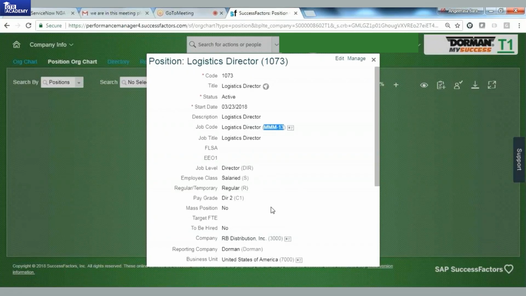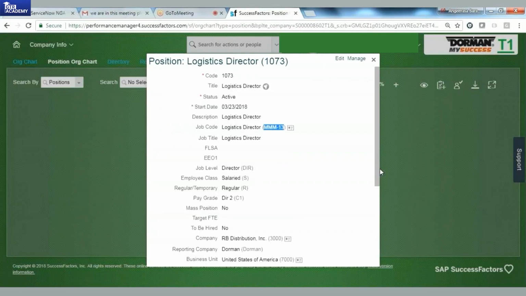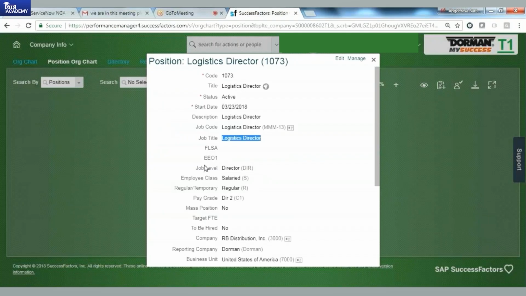The job code of this position is M13, and the same is displayed here. What is the job title? Logistics Director. If you observe, the job title is Logistics Director. What is the company name? RB Distribution Inc. If you observe, the company name is RB Distribution Inc.